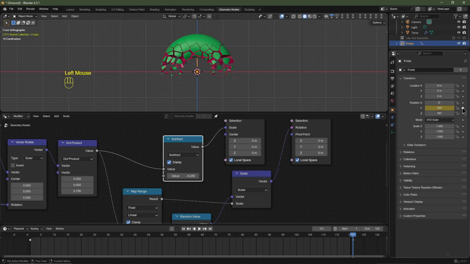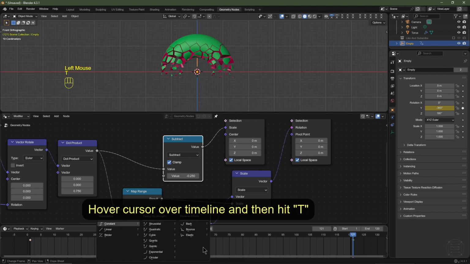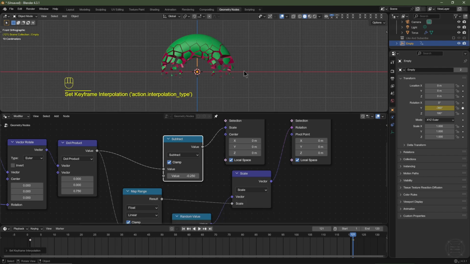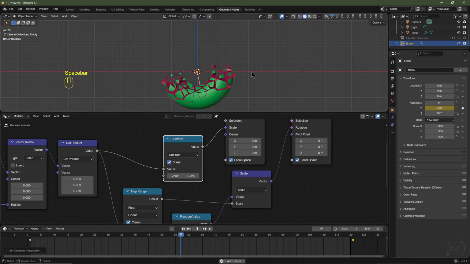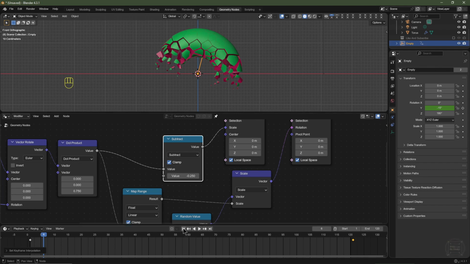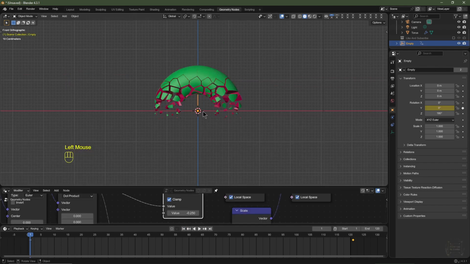I'll click this button here to add another keyframe. I'm going to hit T, and I'm going to change the interpolation type to linear. So now if I hit play, this is our animation. Excellent. I'll just skip back to frame 1, and with this empty object selected, it can do all types of stuff, so it's pretty good.